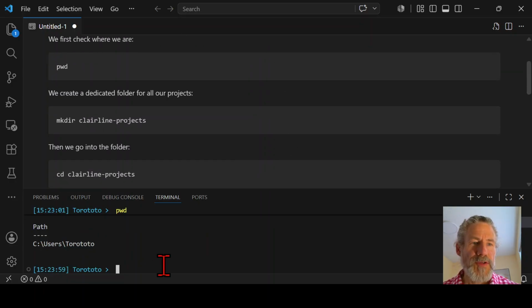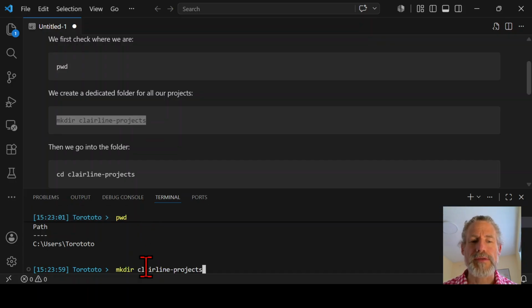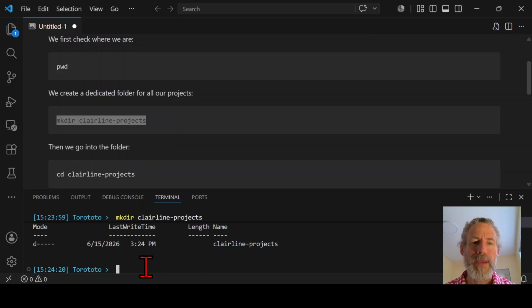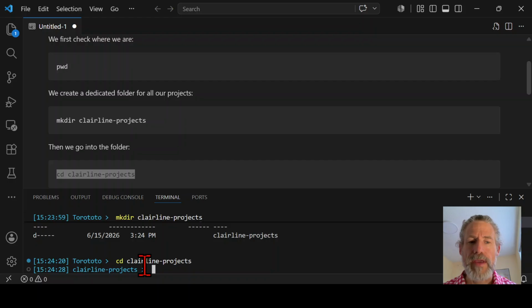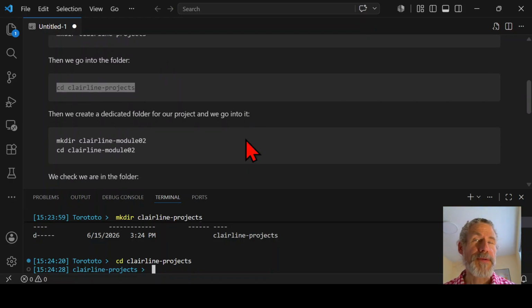Then in this user path, I will create a folder dedicated to all our projects together for vibe coding. For this, I will use this command, which creates a folder. I will go into that folder with this command. So we have the client project folder, which holds all our projects together.